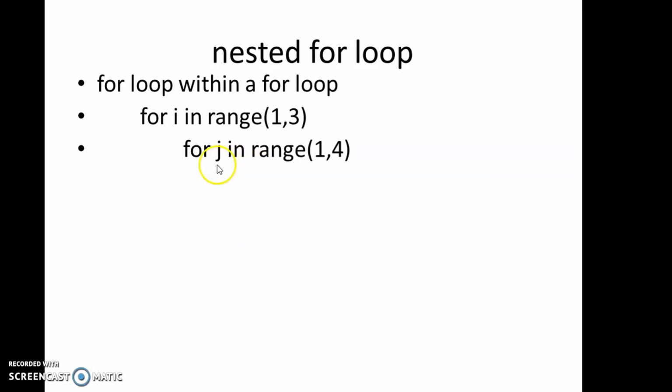So you can see a for loop within a for loop. So the outer loop, the variable i, the range is given 1 to 3. That means it will take value 1 and 2. Like that, for inner loop, variable j will take 1 to 3 only. 1, 2, 3, because 4 will not be considered. So this is the nested for loop.